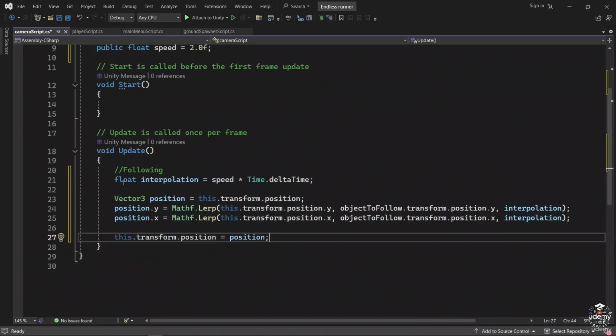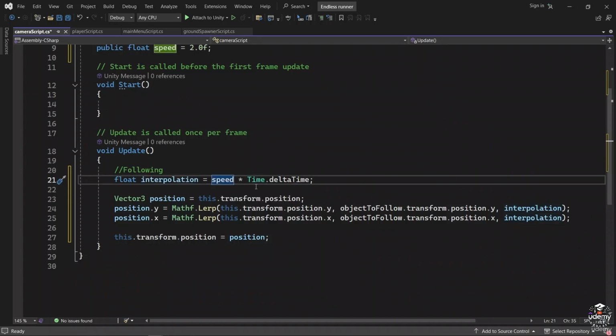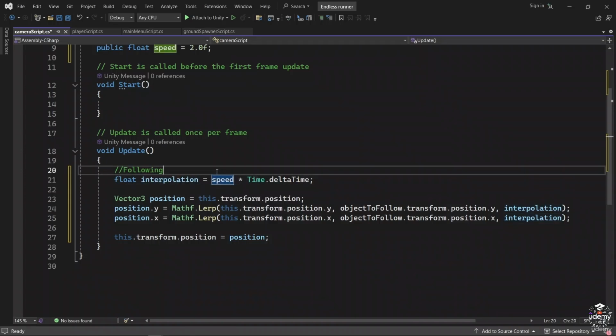Awesome. All right, so starting off, we're going to have a float interpolation variable, and we're going to set that equal to speed times Time.deltaTime. So basically, we're just multiplying it by whatever the game time is, okay? So we need that to know how fast to go, depending on the speed of the game.